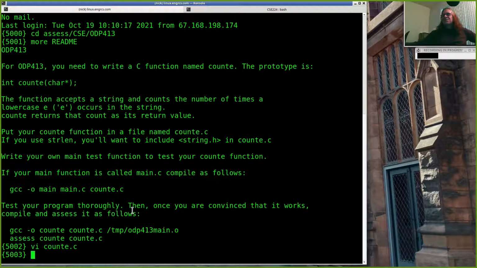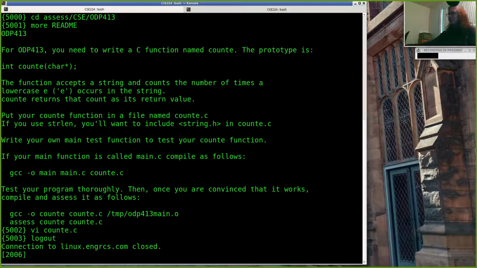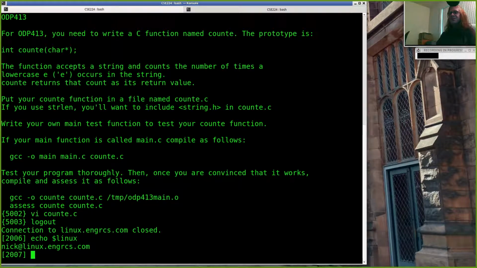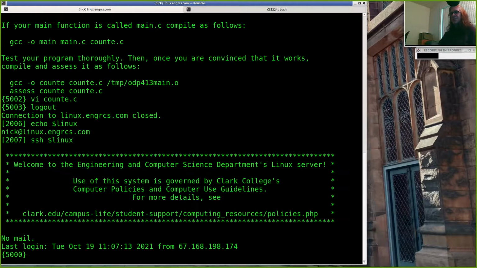Somebody asked in the previous section, so I'll go ahead and mention it here because it's a useful thing to have. So you may have noticed when I log into the Linux server, I just say SSH $Linux. $Linux is just a shortcut for Nick at linuxengrcs.com. But when I do this, I don't need to type in a password. It logs me in automatically. And that's an easy thing to set up on Unix.